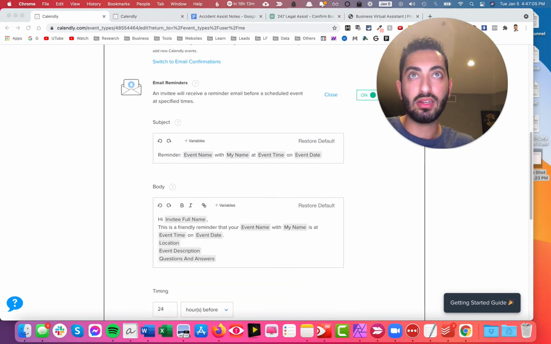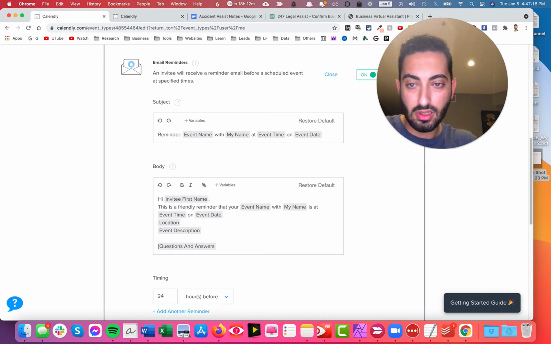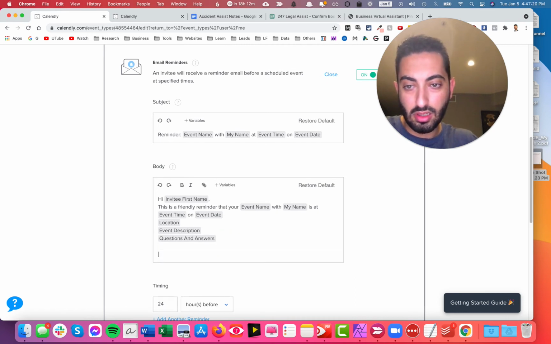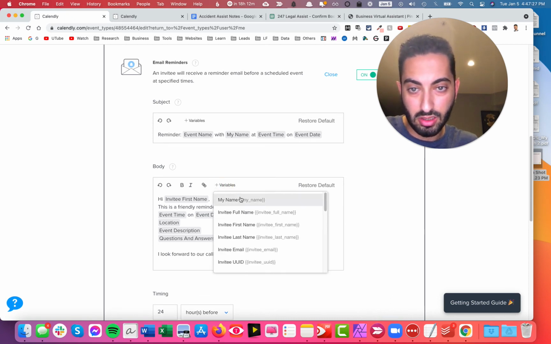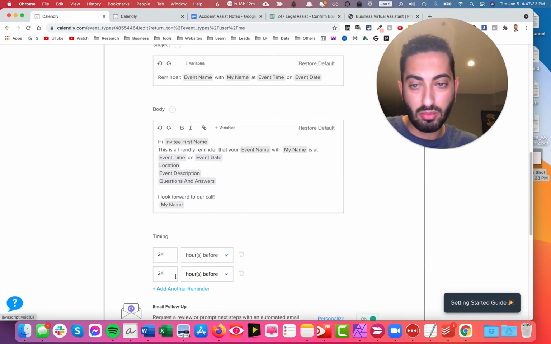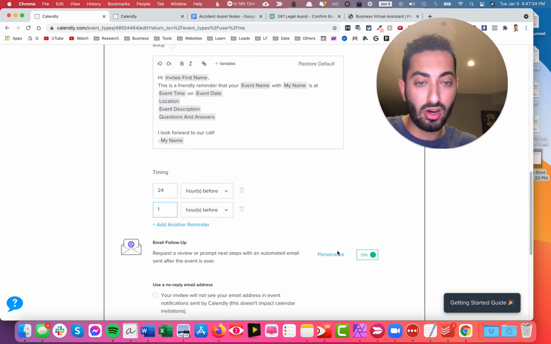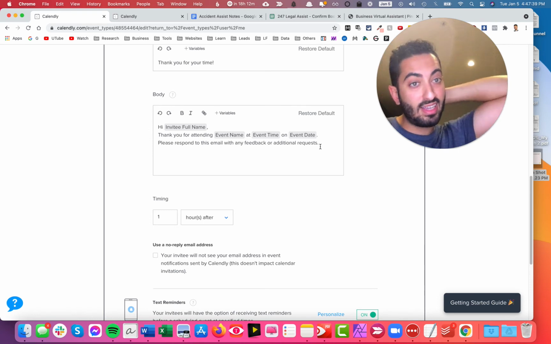Next is email reminders. Maybe just put their first name instead of their full name. I look forward to our call. Then maybe put, there we go. And I put a reminder 24 hours and 1 hour before. And then email follow-up is an email that gets sent after the meeting.